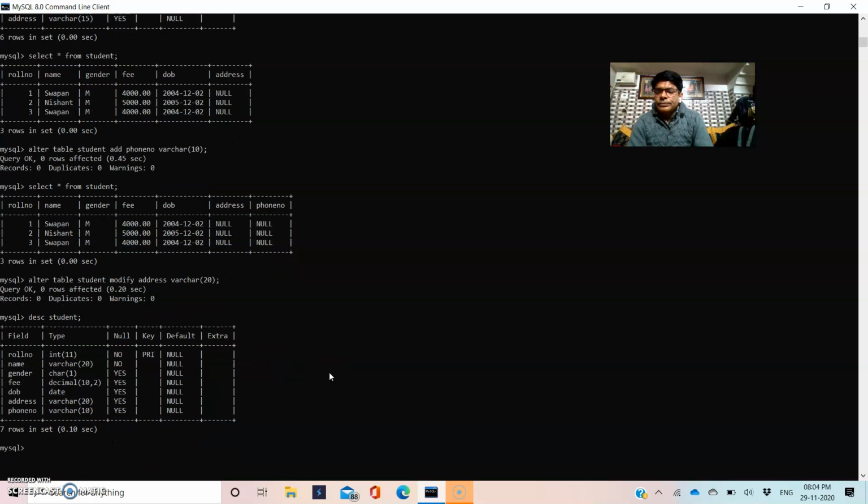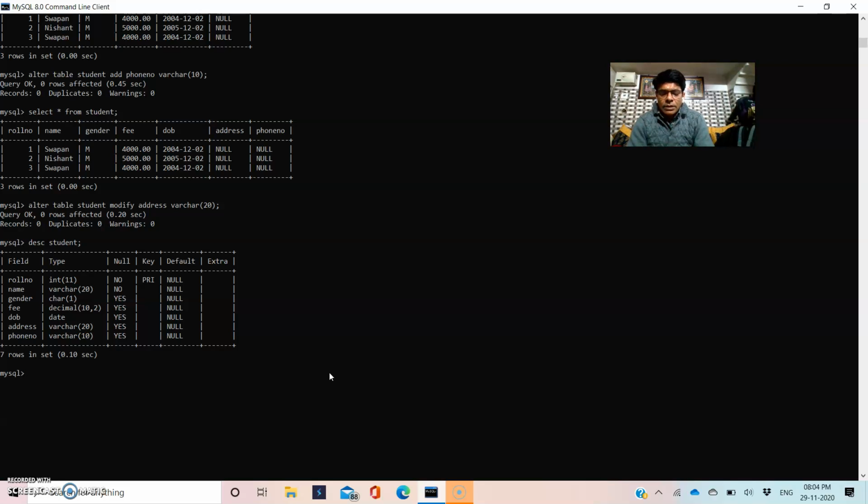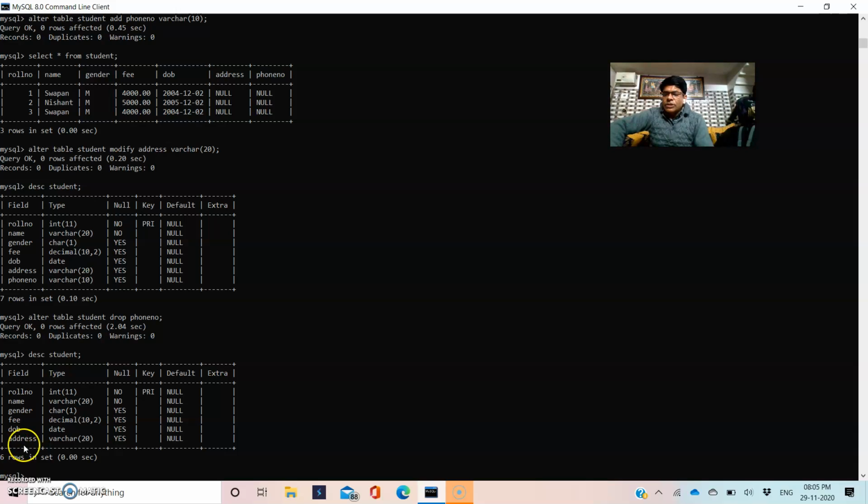So just give the command alter table student drop phone number. You have to give the correct spelling, PHONENO, phone number. Okay, now just semicolon and enter, and I will see that one column is dropped. Okay, how do you understand? Just see the DESC, describe the table structure, and you will find that this column is not there.